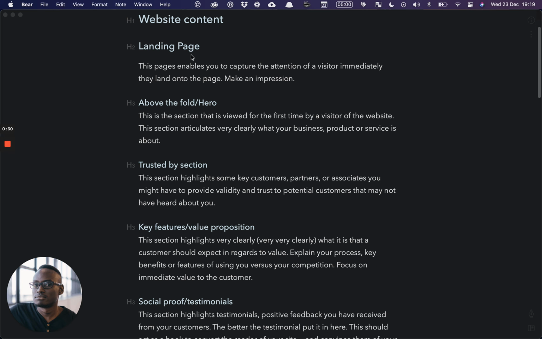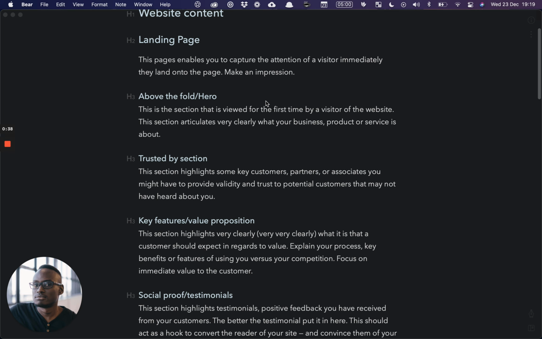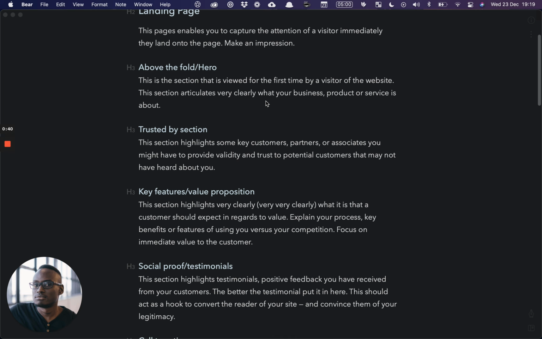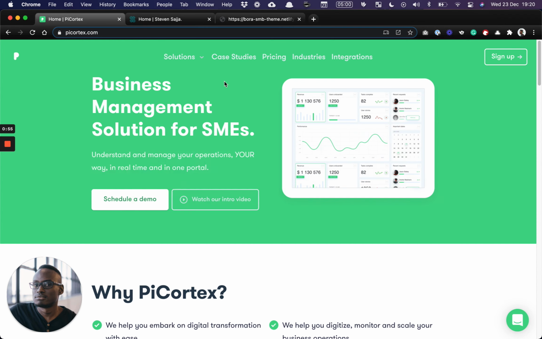So you have your landing page, which is your home page, which is the first screen your audience will see, and it's made up of a few key elements. There's the hero section, or above the fold, which is the key section that you want the visitor to see first. I'll just give you an example of this.